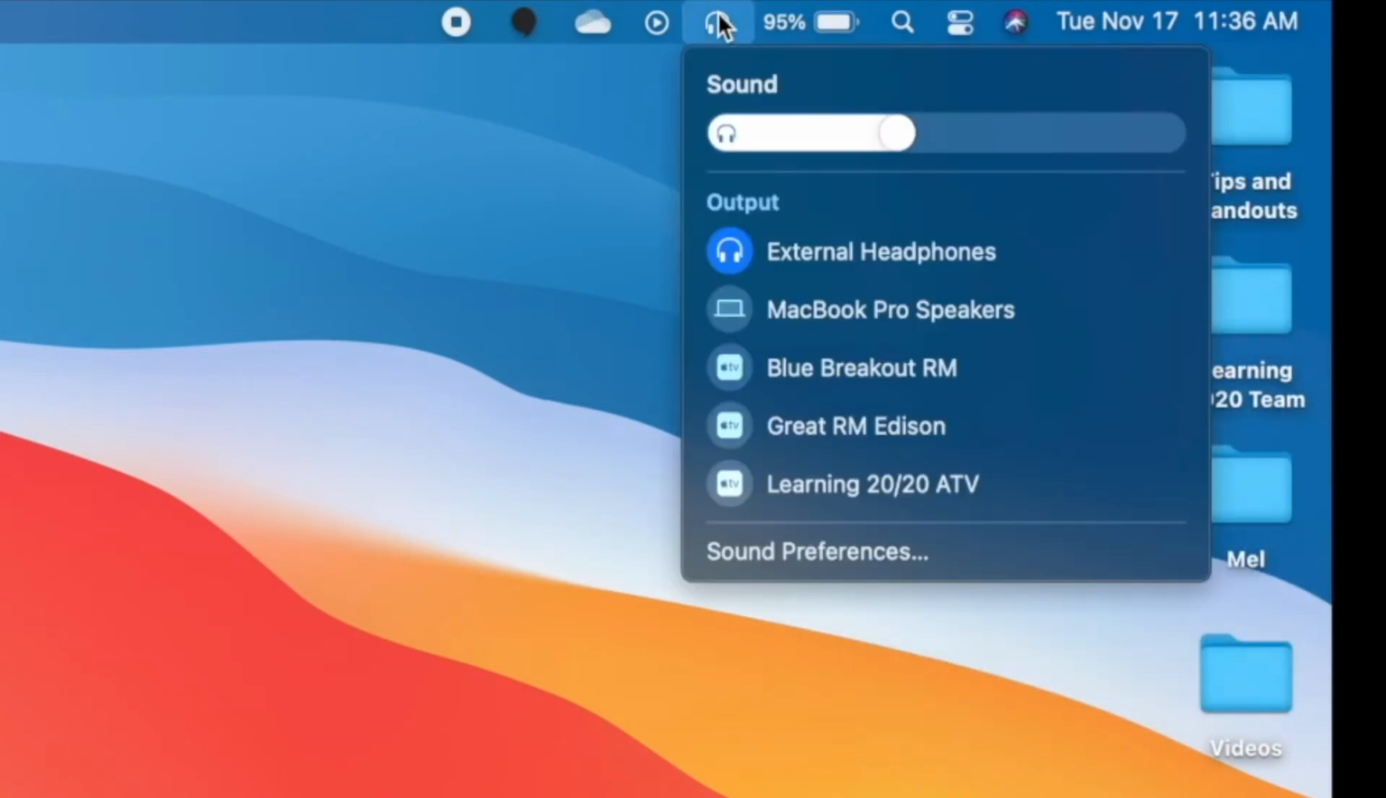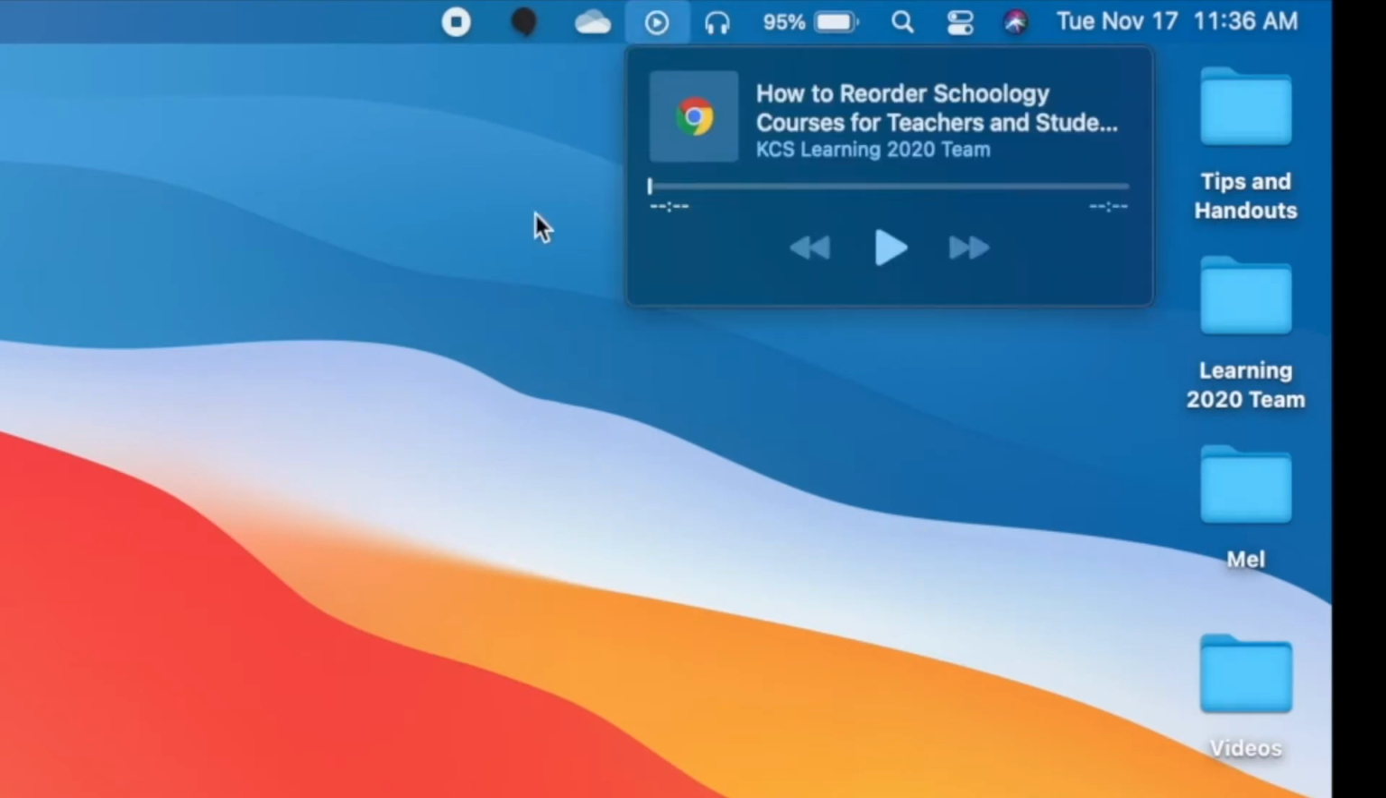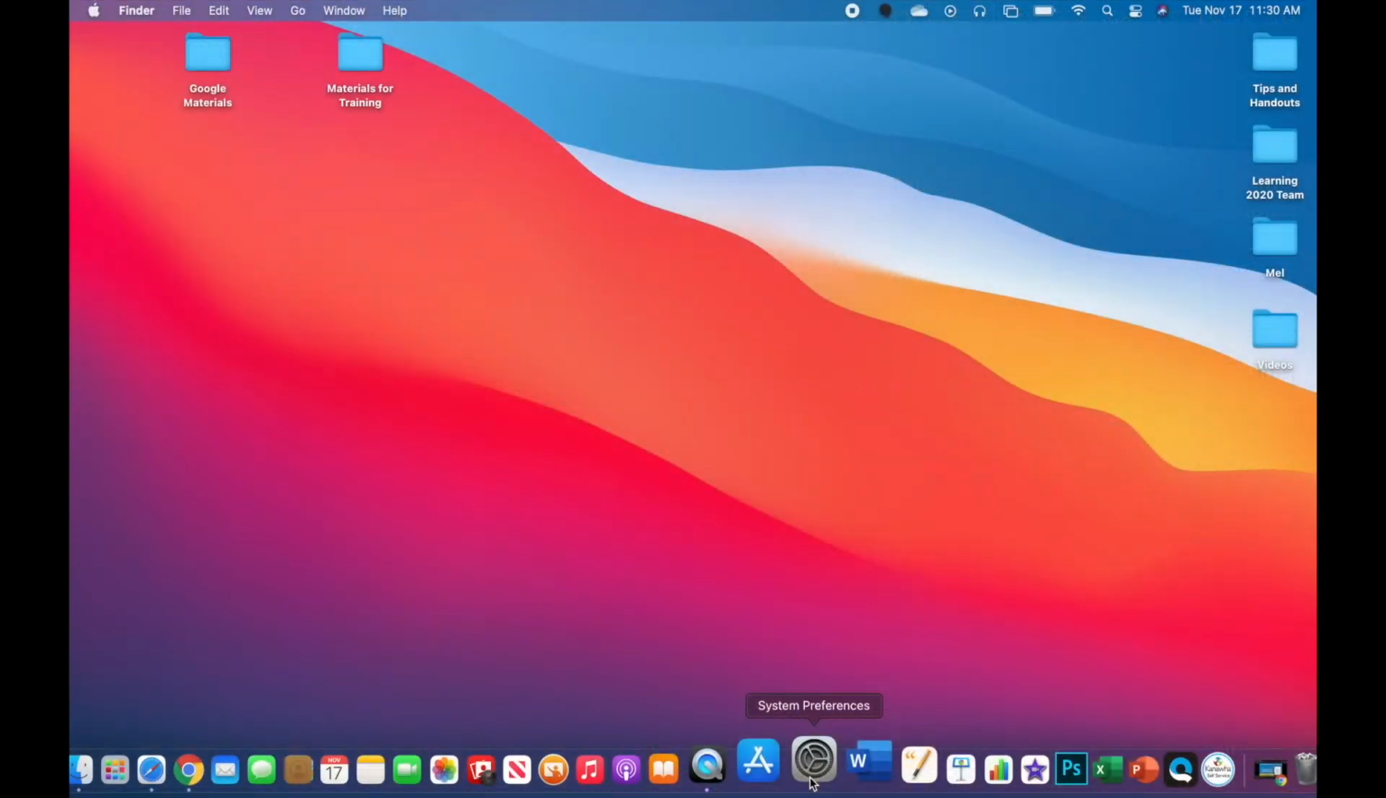My headphones are here right now because that's what I'm using to record this video. And you can see right here I have a play button. There's that YouTube video I have pulled up again. So maybe if I don't want that to be there, I'll bring that back in as well. You have the ability to customize your Control Center and menu.